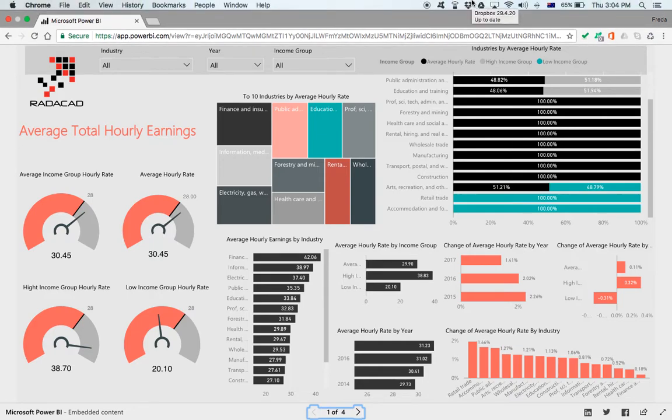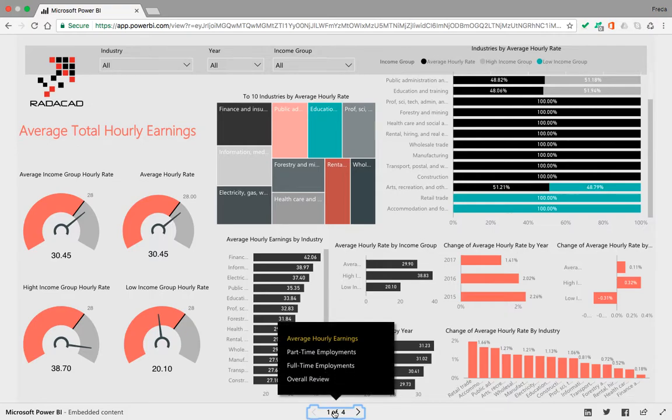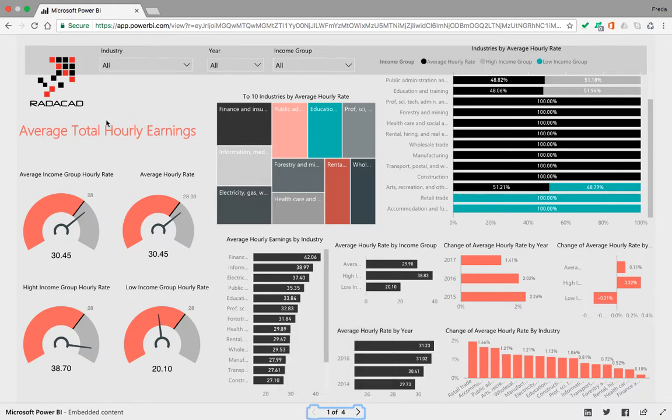In this report, we analyze employment trends and changes in New Zealand since 2014 by looking at four pages: average hourly earnings, part-time employment, full-time employment, and overall review. Let's look at the first page, average total hourly earnings.